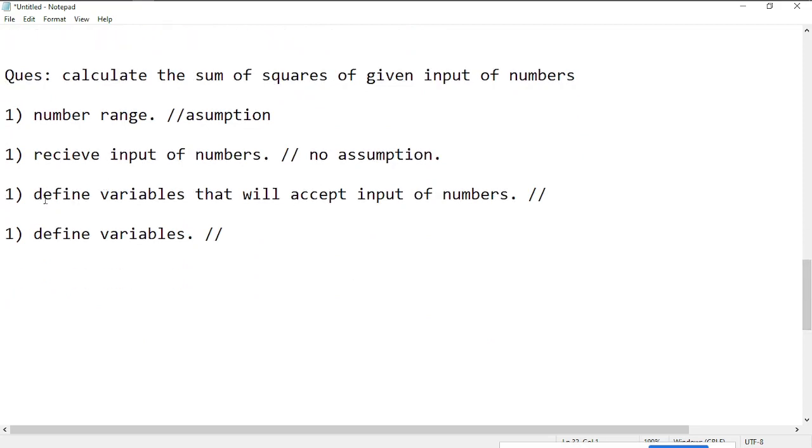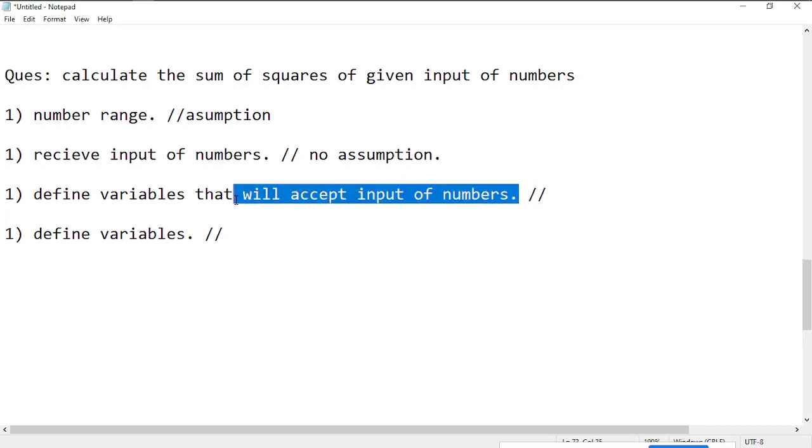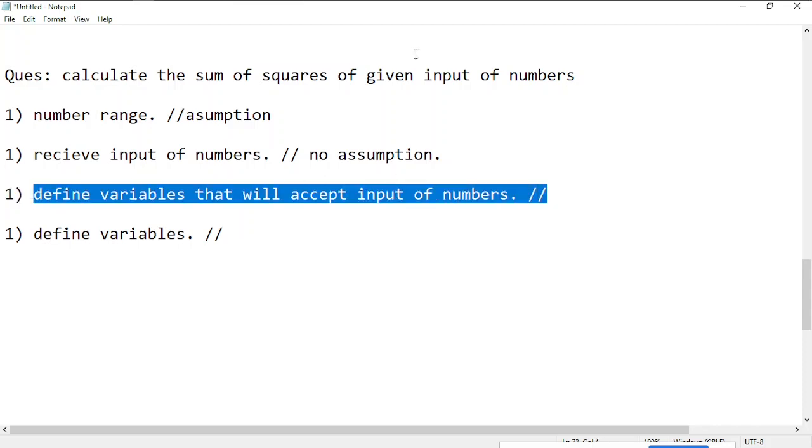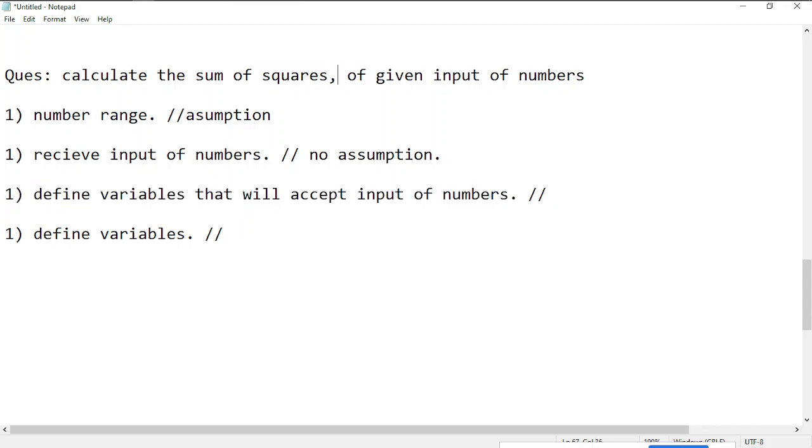So after defining variables that will accept an input of numbers, no matter how you want to do it, it must accept input of numbers. So if you break this step into 4, that's okay. You get? If you keep it at 1 like this, that's also okay. Now after this, what's the next step? Remember, we broke our distance into 2.